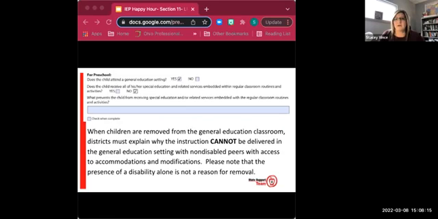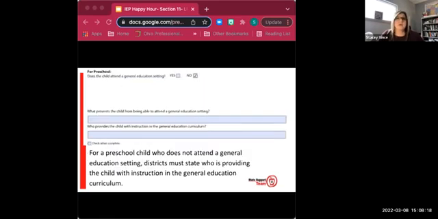We can't do that. So if we ask, does a child attend a gen ed setting, which again goes back to who is providing those services. If that teacher is directly providing those services, then we know, no, they're not in a gen ed setting.